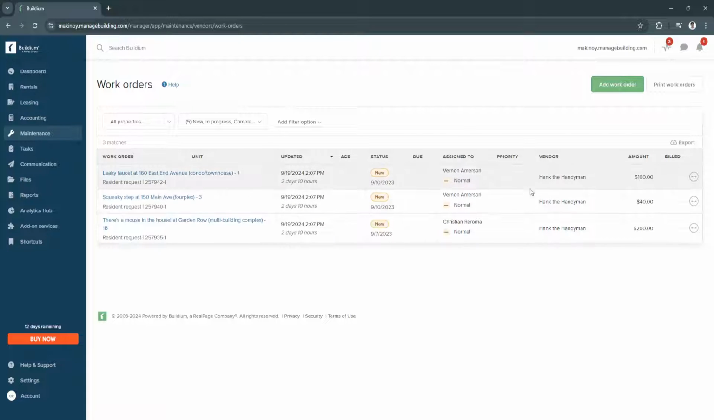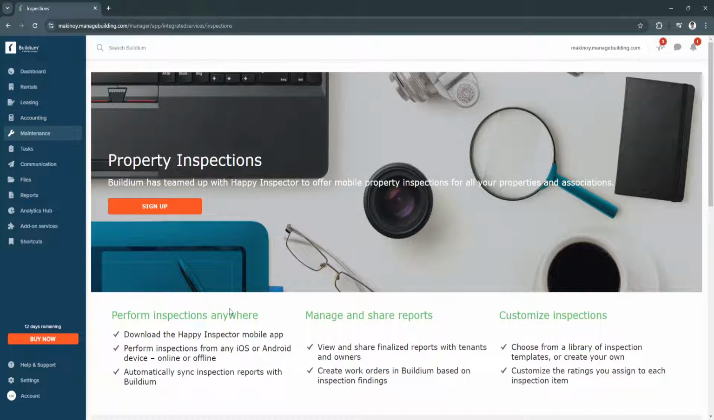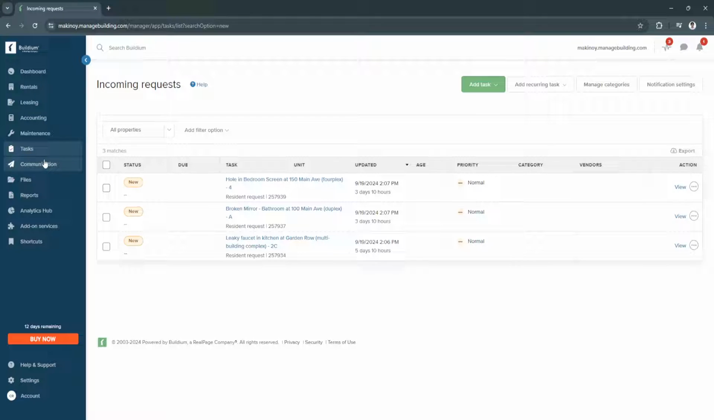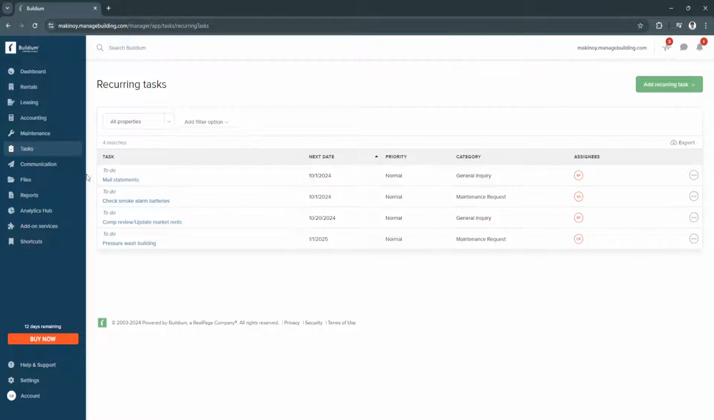This will keep track of all of your financial statements. Also, you can see property inspections here. This is a feature of Buildium. Next is tasks. You can see all of your tasks here: your tasks, all tasks, and recurring tasks.